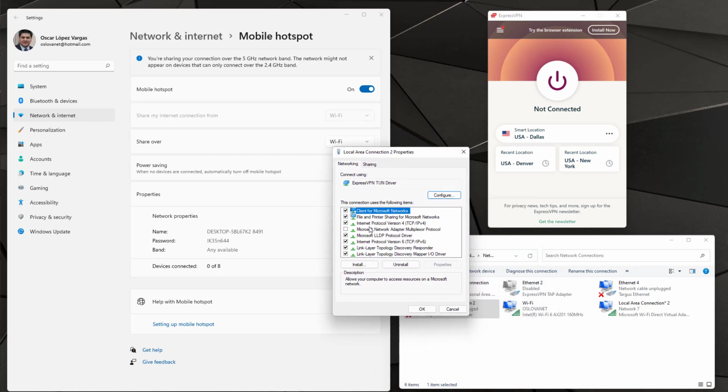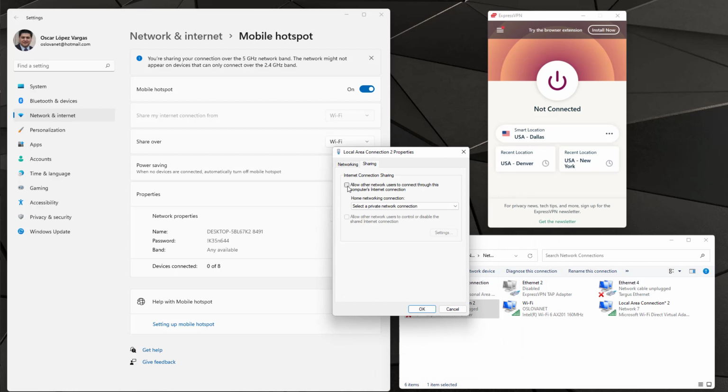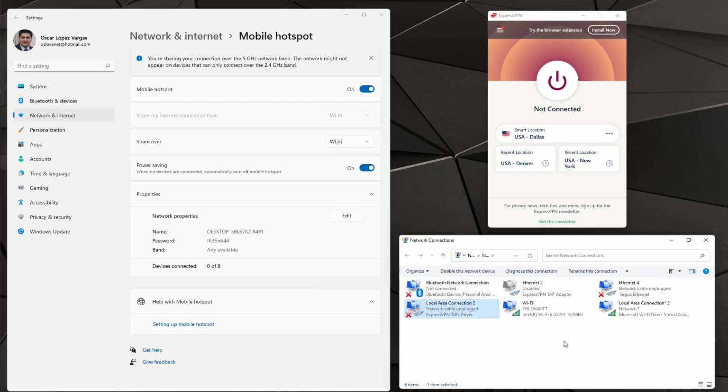And here, we're going to go to sharing and allow other network users to connect. We click OK, and then we select Local Area Connection 2, which is the one that is enabled with the Microsoft Wi-Fi Direct Virtual Adapter. And then we click OK. Now we can use our ExpressVPN service to connect to the VPN and go out to the US.